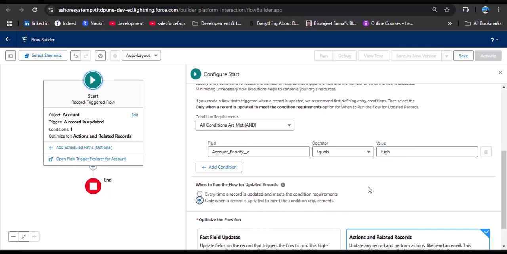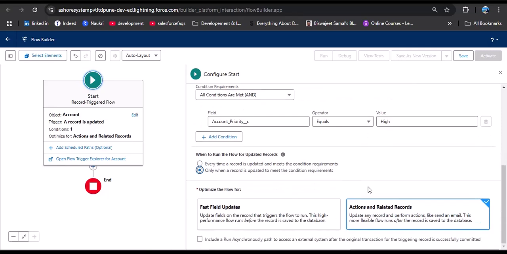Using this option, whenever the user updates the account priority from any other priority value to high, only then will this flow trigger. Then optimize the flow for, here we need to select actions and related records, because we are going to assign a task to the related opportunity owners. Now simply close this.